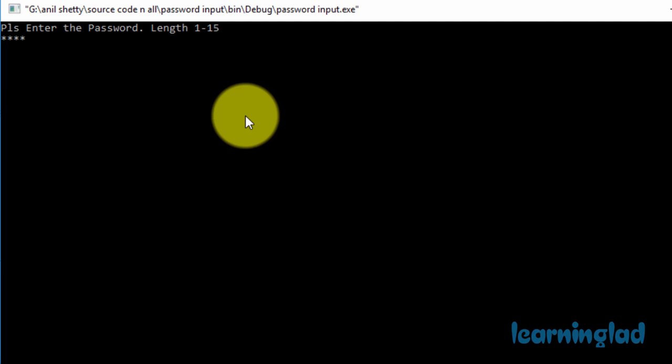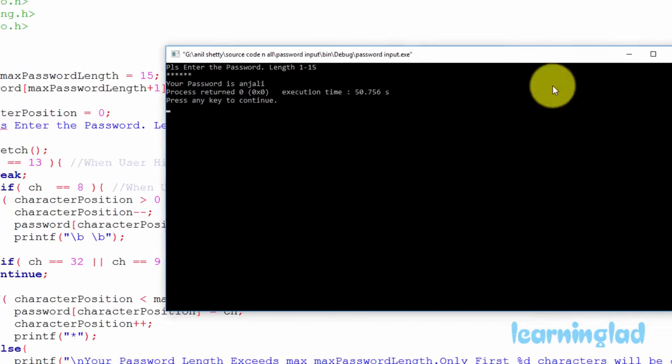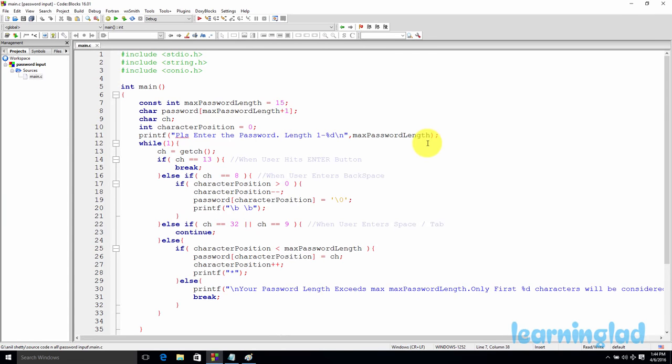And another thing is, once you enter your password, for example I'm just gonna add some more characters here, and now if I feel that I may have made some mistake and I want to go back and correct it, at that time if I press the backspace key, you guys can see the password has been removed and I can enter it again. So I'm gonna enter my password, and if I hit the enter button, it's just gonna display the password which I have entered right now. So these are the things that will be done in the program that we're gonna write right now.